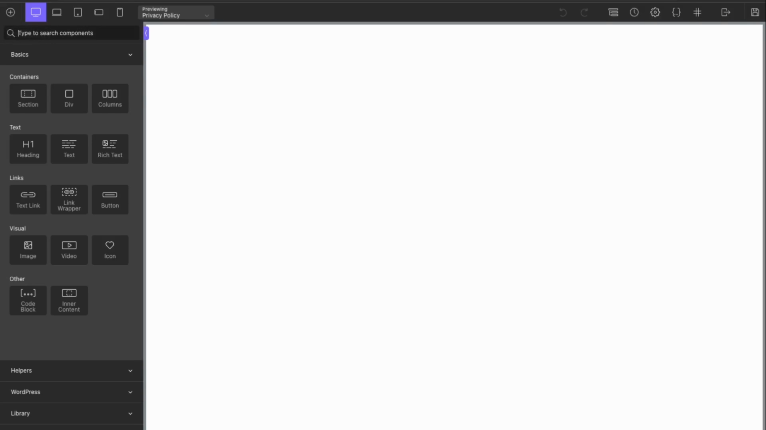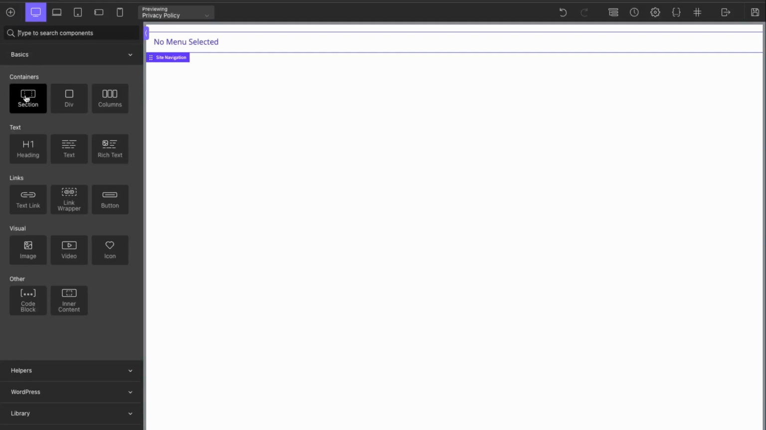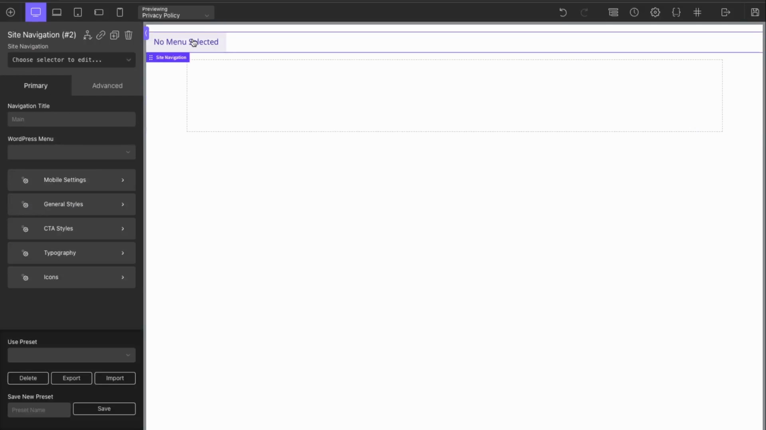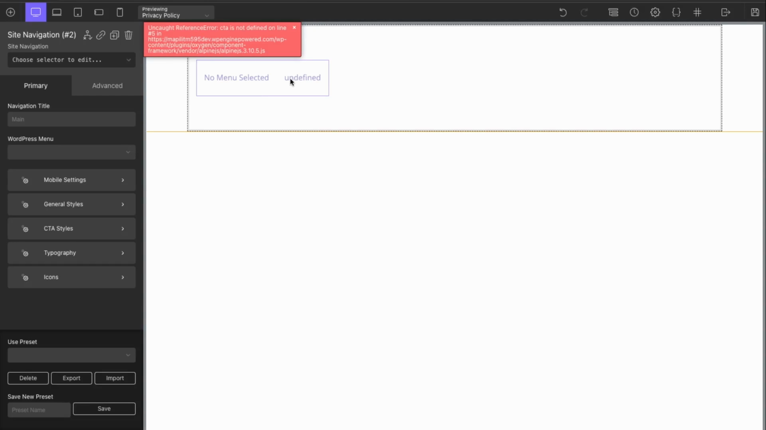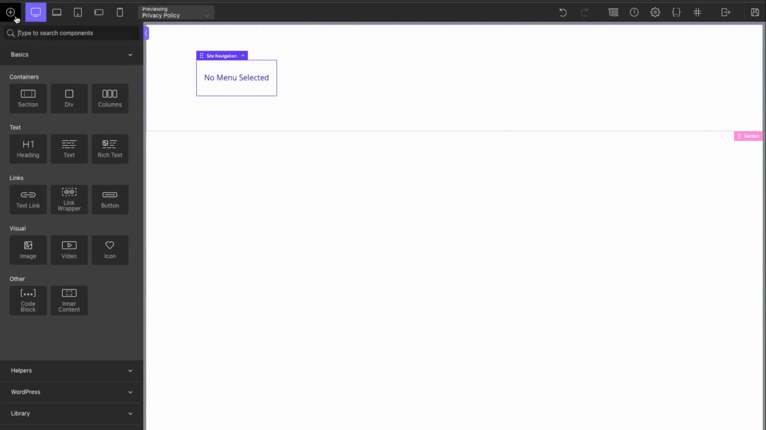So go to element and we'll see navigation. Okay, so we have site navigation over here and then we can just easily drag it in. Okay, so it's asking for the menu, so we'll have to add that in. Okay, so we'll do that after. So next let's add a section. Okay, and then we can start sliding these components in the defined area. Okay, so we can add a site navigation here, and then we can add an image on this side.